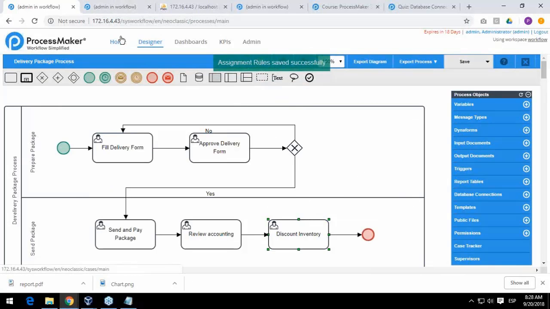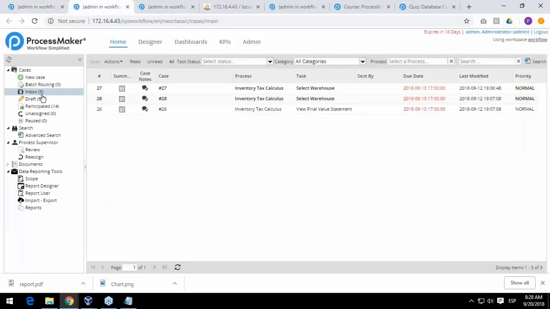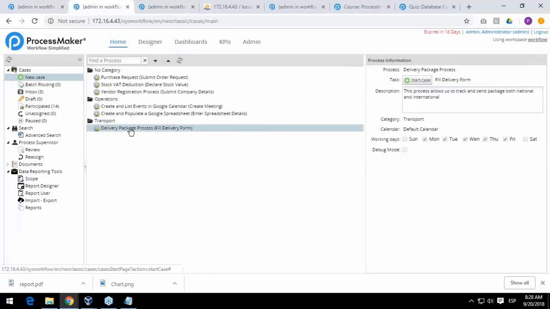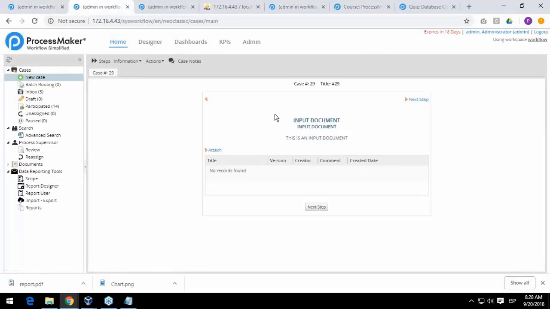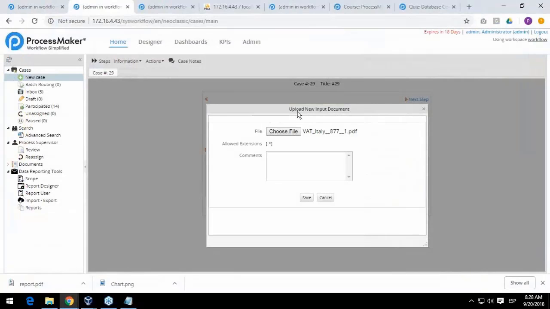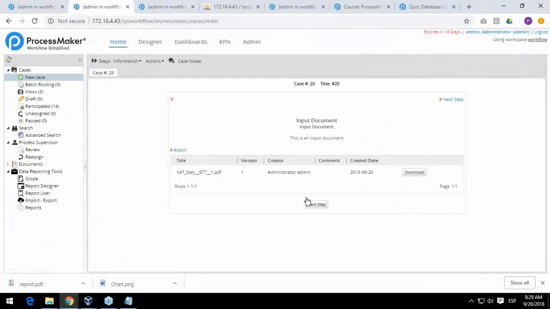Okay, so if I move to home here, click on new case and click on here, this is going to be the input document. So I have this input document, and this structure allows me to attach a file. That's an input document. It's just a structure, an object of ProcessMaker that allows me to upload a file. Since I have all the extensions, I can upload this PDF file and save it.